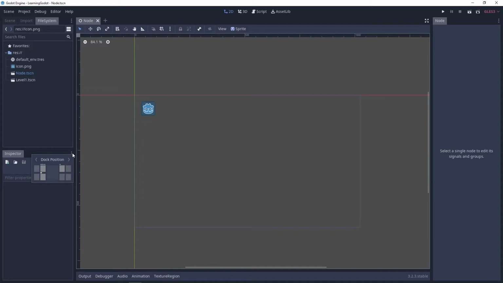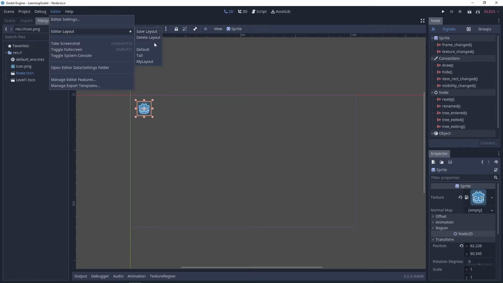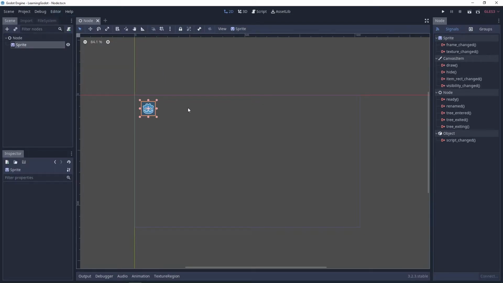Let's say I'm gonna move the inspector to bottom right. Oh, I wanna go back to my layout. I can go to editor layout, and click on my layout, and it's back.